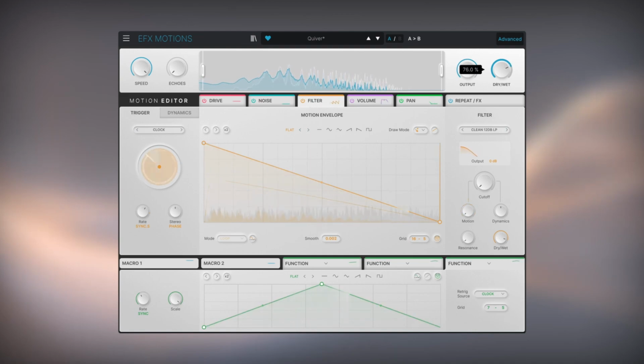And on top of all of this, the presets are phenomenal. EFX Motions comes with so many presets, you don't even know what to do, and it's simple for you to go ahead and make your own presets as well. When it comes down to the interface, there's not much more I can say. This one is super groundbreaking.